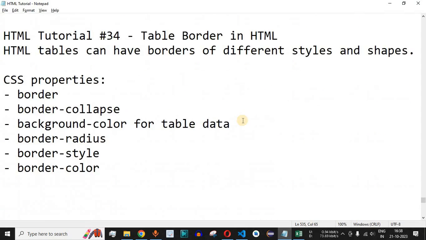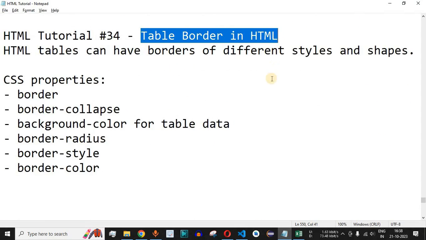The next video that we are going to talk about is table borders in HTML. So stay tuned.